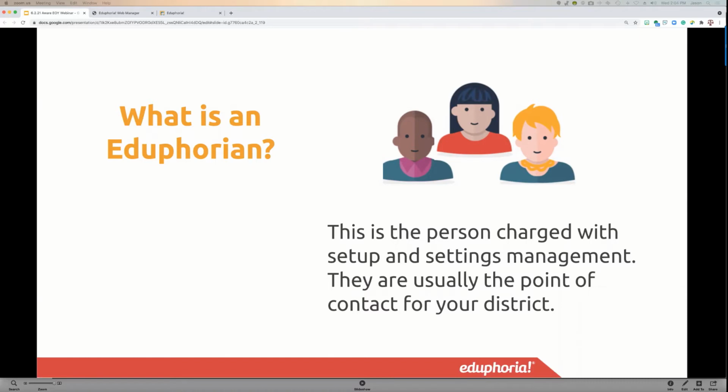Eduphorians are usually responsible for managing any of the applications. If you're in a larger district, you may have one point of contact for Strive, another for Aware, and another entirely for Forethought. In a smaller district, that's usually one person who manages all the applications. By manage, we mean assign roles and rights, and help people when they have questions or need troubleshooting assistance. So usually it's the person you call if you need an answer to a question.